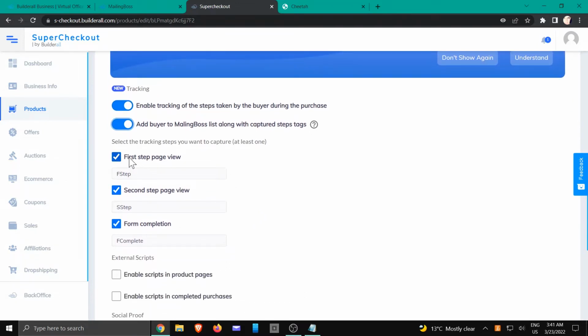And then you're going to see first step page view, second step page view, and form completion. And I'm going to explain these to you as we are going through the test purchase. Now, you can change the description of it. I just called it first step, second step, and if complete, so that we can go through the steps together and you can understand it better.